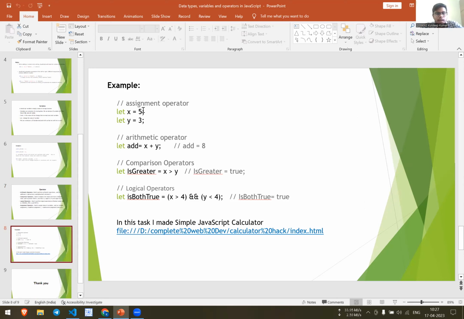So this is an example of assignment operators. Here I created two variables x and y and assigned the values 5 and 3. This is the assignment operator. And this is the arithmetic operator. Here we add two variables, x plus y. So x is 5 and y is 3. We get the result as 8.